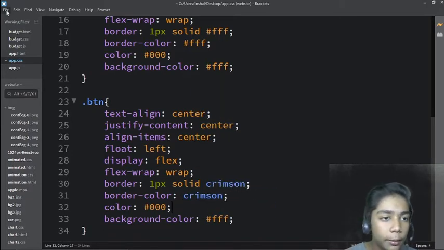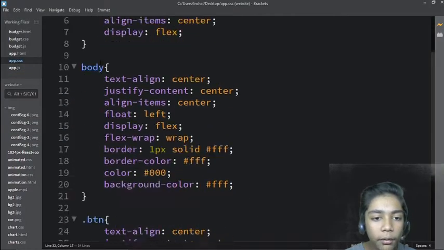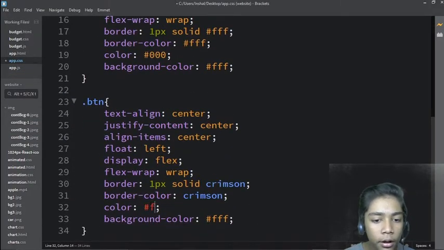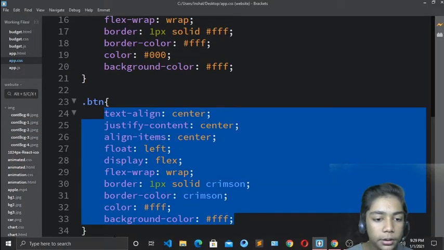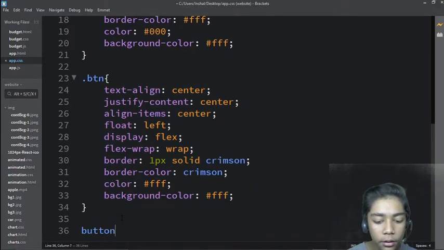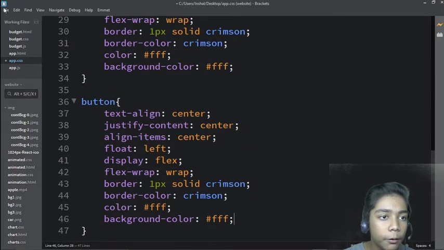Now when you've done that, come over here, hit save, and now write triple F, which is white, like you all know. Now you have to copy this and write button over here, paste, and now it is done. Just hit save from here.